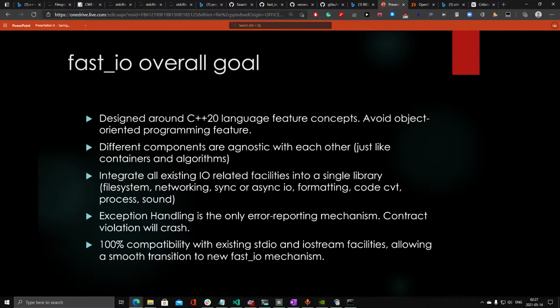I also want to integrate all these existing I/O related functionalities into a single library: file system, networking, synchronized and asynchronous I/O, formatting, code CVT, process sound, all into a single I/O library. Because from the operating system perspective, Unix has the philosophy that everything is a file, right? If your high-level abstraction does not match that POSIX semantics, you will suffer from it, because POSIX was designed that way. POSIX is the operating system standard. I know that a lot of people despise POSIX, but POSIX is POSIX.